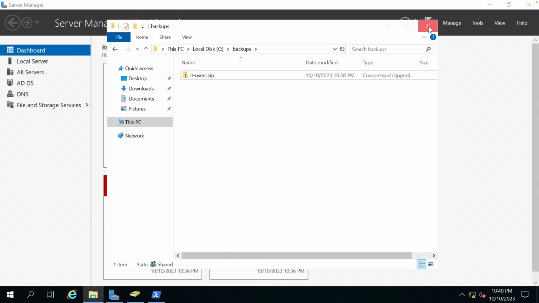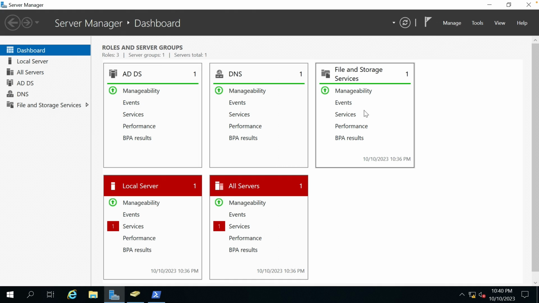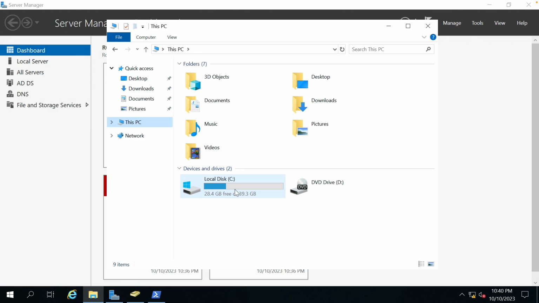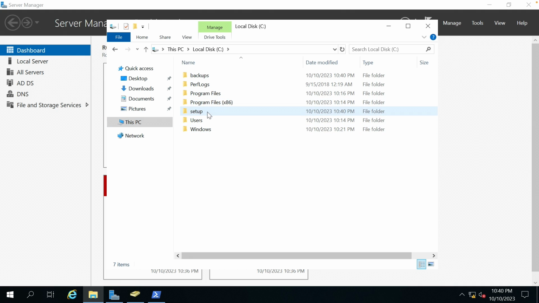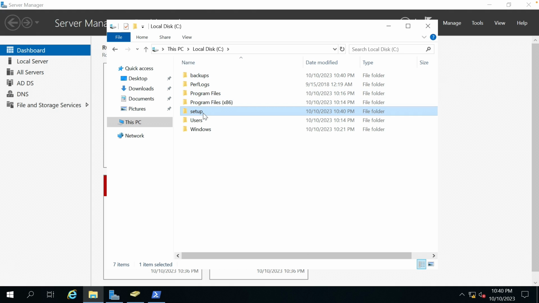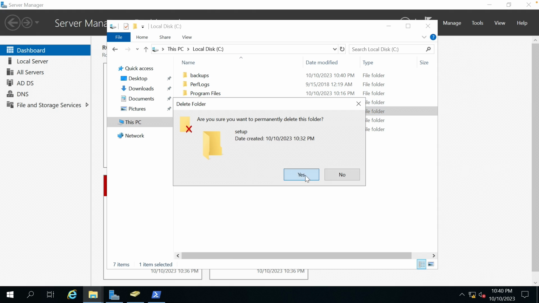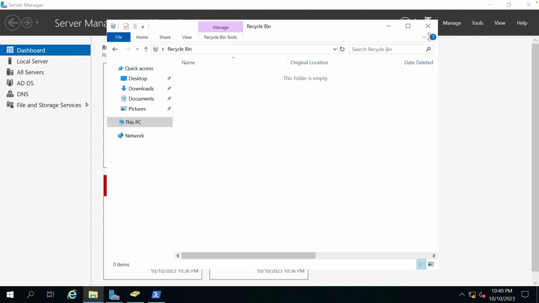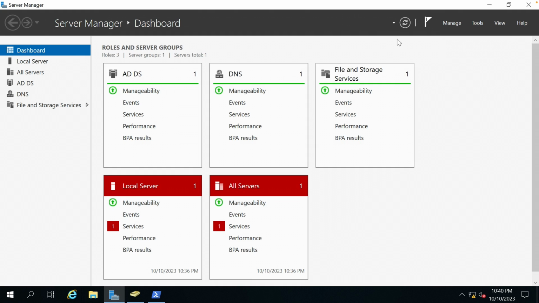Okay, so now DC01 is good to go. It has a path to compromise, which is that share. And if we want, we can go to the C drive setup. We do not need that anymore, so let's go ahead and delete that as well, and make sure the recycle bin is empty. Alright, DC01 is all set. Now we're ready to join the machines to the domain.